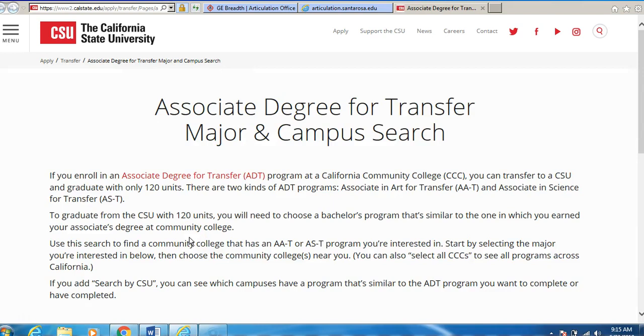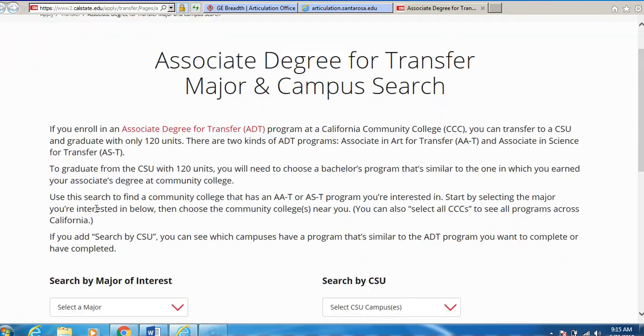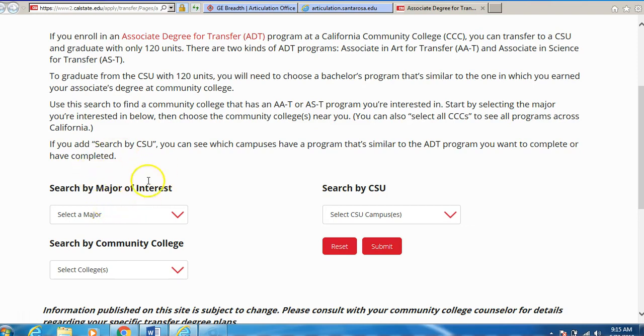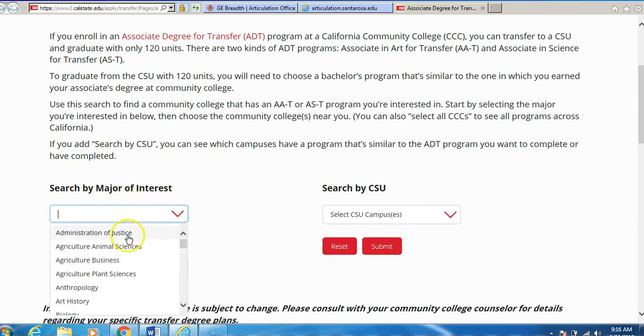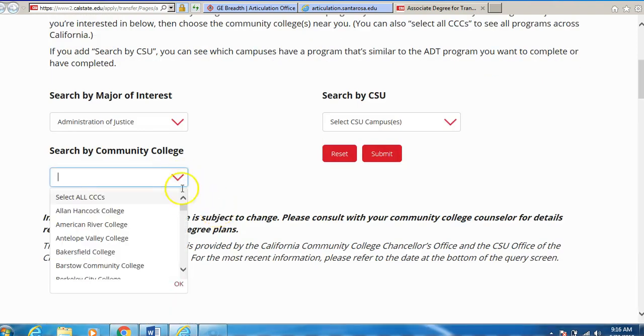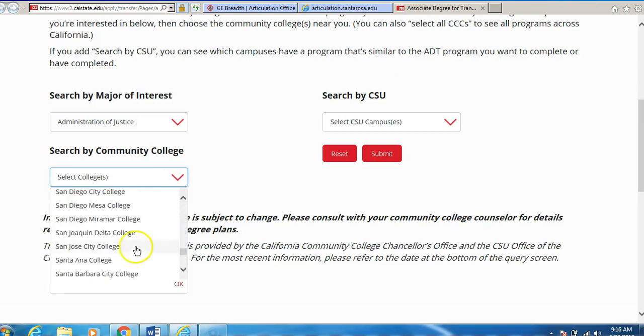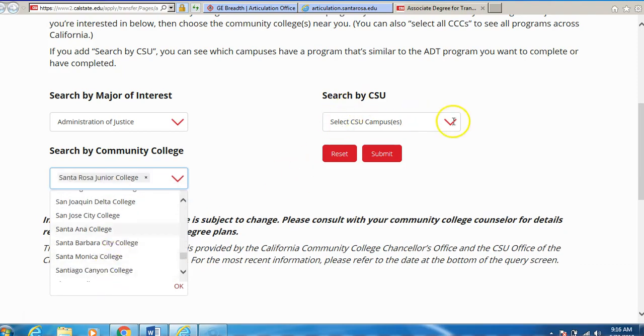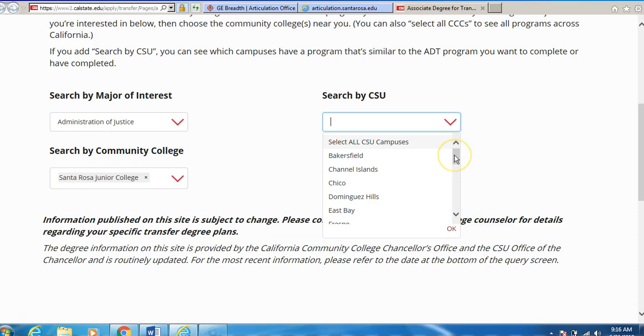All right, so this is on the CSU website. You can see the page up here. You can also just go to Google and put in CSU ADTs. I also have this on the Transfer Center website. So you'll come down here and you select your major of interest. So let's say your major is Administration of Justice. We'll make this a little bit easy here. And your community college is obviously Santa Rosa Junior College, if I can find it. There we go. And then you can select whatever campuses you're interested in.